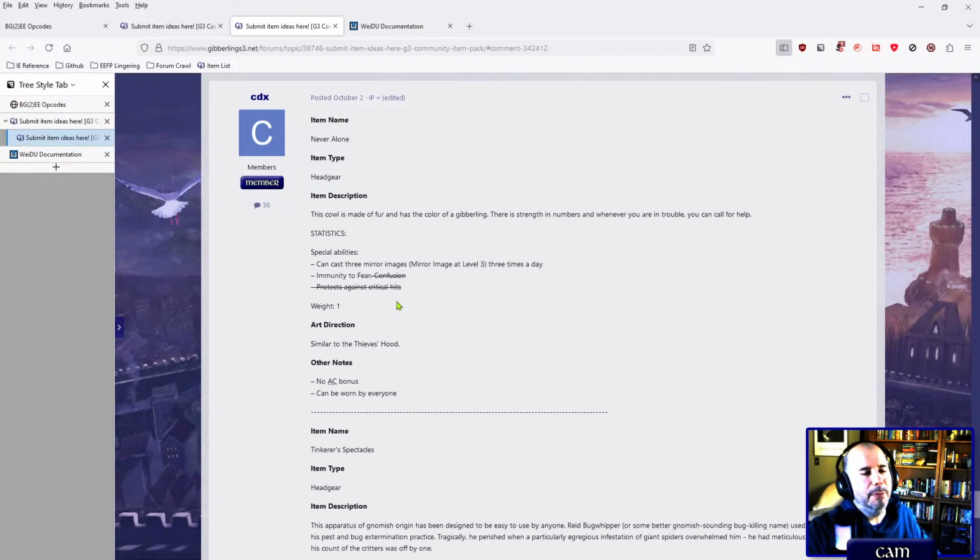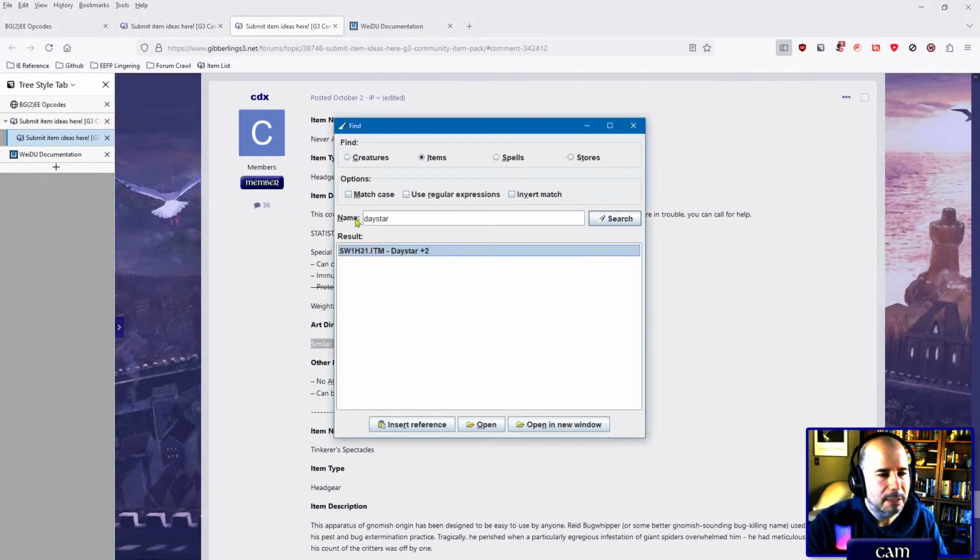All right, and it's got 3 mirror images. So, well, that'll be easy. Immunity to fear, also fairly easy. That'll be just copying over a bunch of effects. So he wants it to look like the Thieves' Hood. So let's start with the Thieves' Hood as our base item.